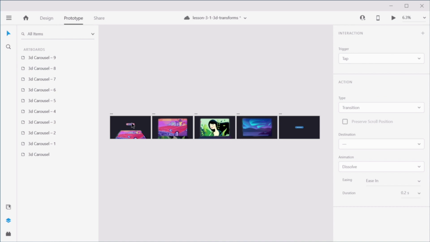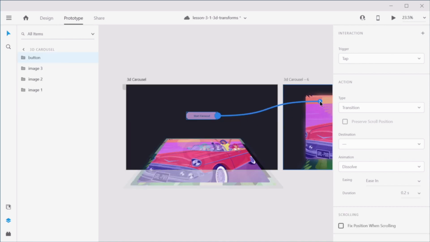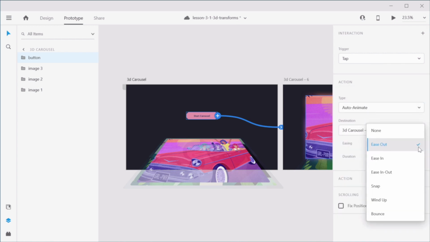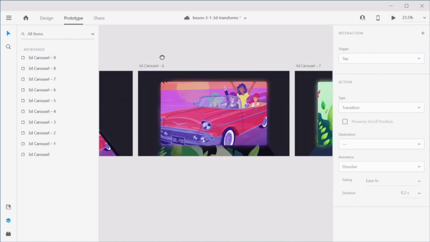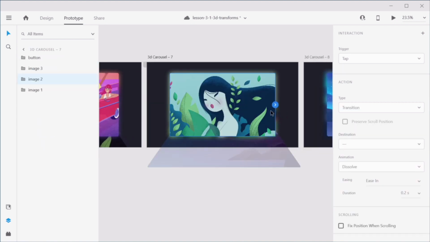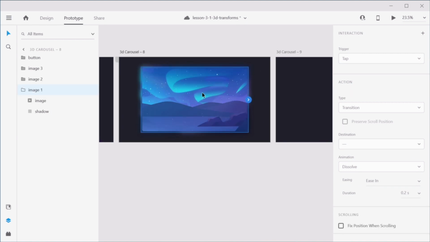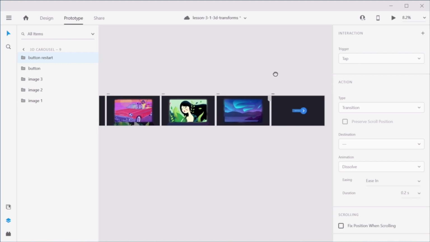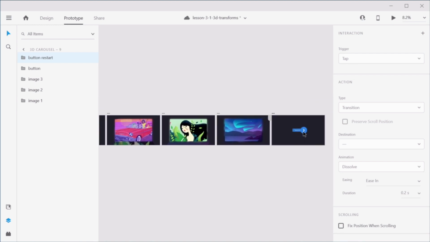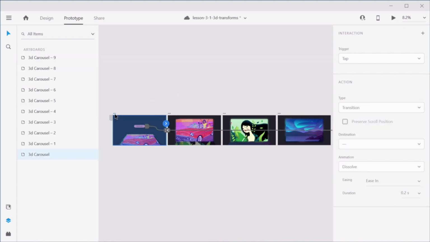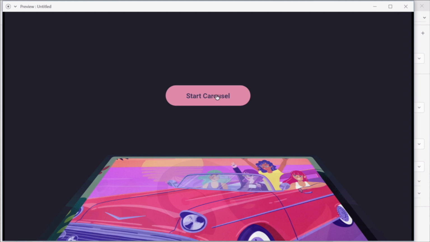So we'll go to prototype, and we're going to start right here. We'll go to this one, tap, Auto-Animate, ease in and out, and we can go for like 0.8 seconds. This one, the trigger will be the actual image. Same goes for this. Same goes for this. In here, we can actually go all the way back to the initial artboard. And let's give it a go. See how this works.